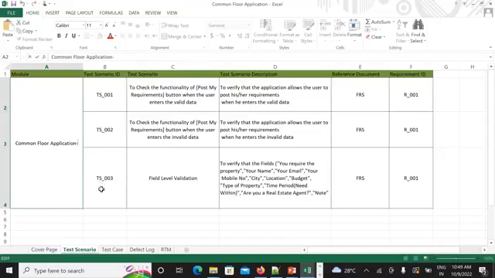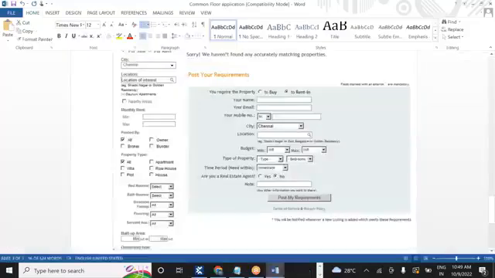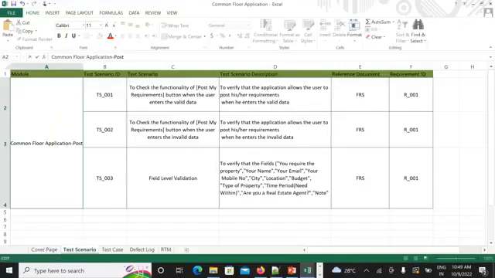In this application, there is post your requirements. So this is my module. Okay, I have some test scenarios they have written. Scenario 1, scenario 2, scenario 3. Okay, first one, see this.